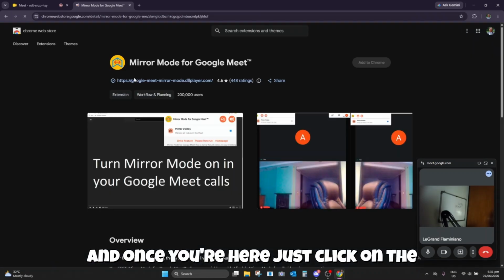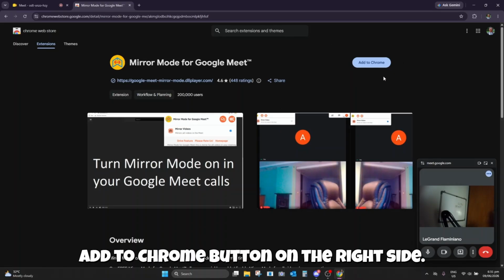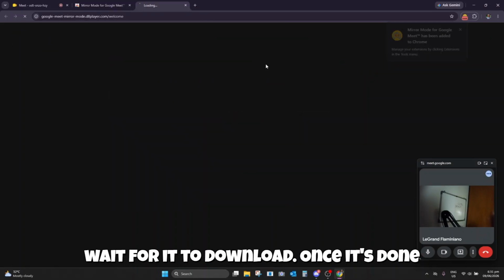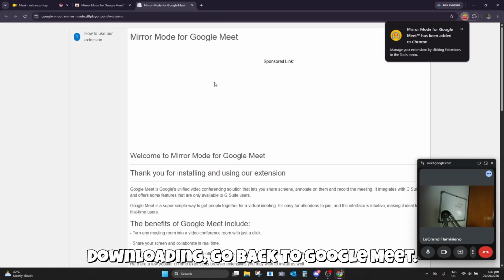And once you're here, just click on the Add to Chrome button on the right side. After that, click Add Extension. Now wait for it to download. Once it's done downloading, go back to Google Meet.